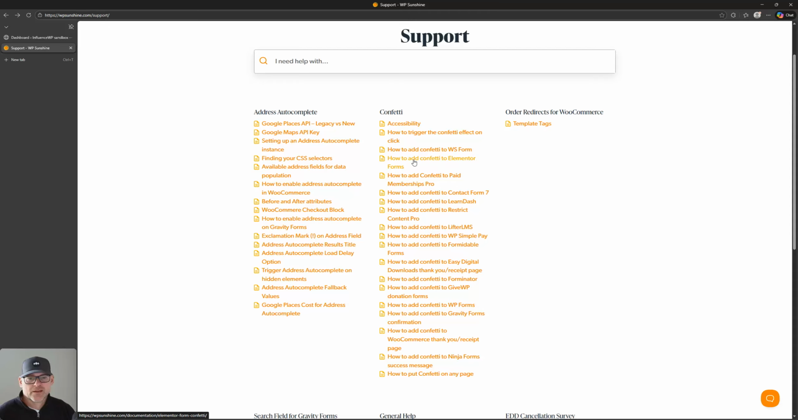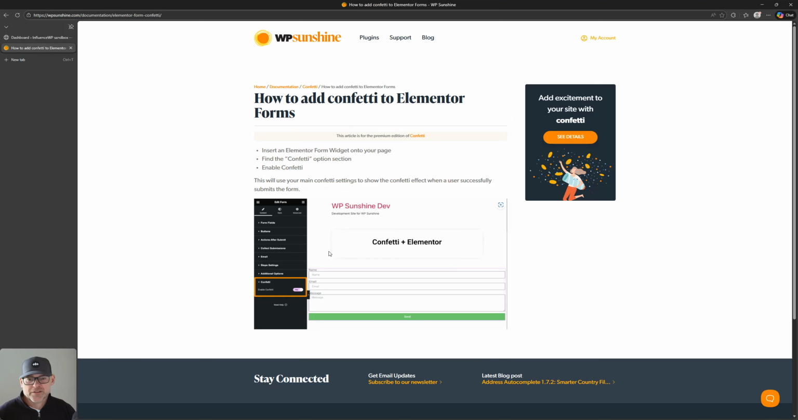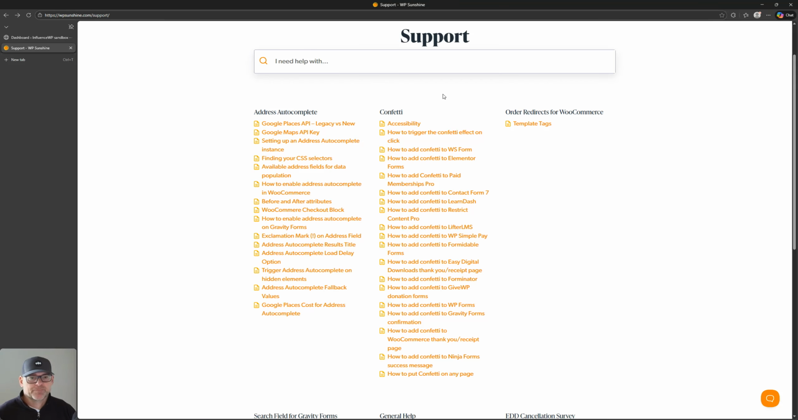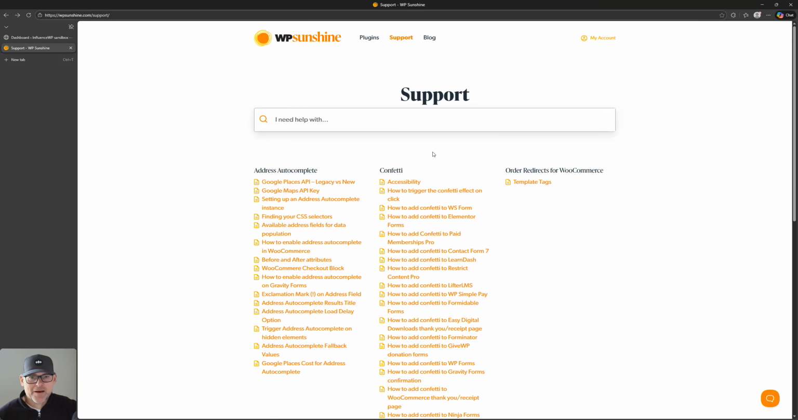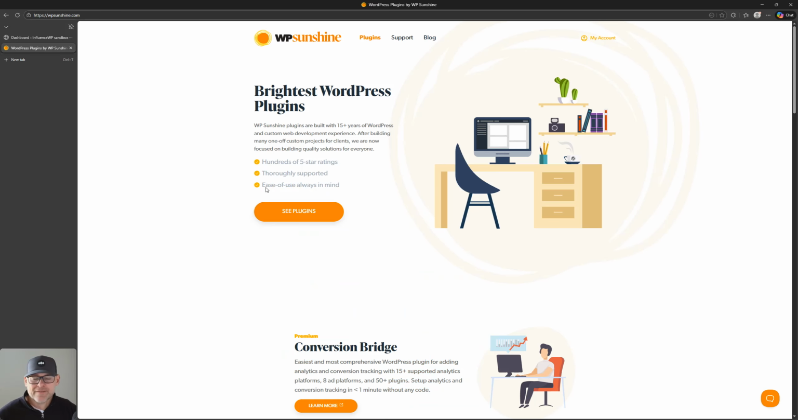Let's check out this one, add Confetti to Elementor Forms. Okay, so here we start to see some screenshots with annotations. All right, all good. What I know about this developer and this company, documentation and support is top notch. So I have every confidence in the world that you will have everything you need there as far as support and documentation if you need it.